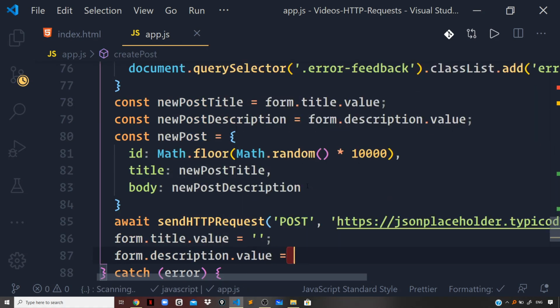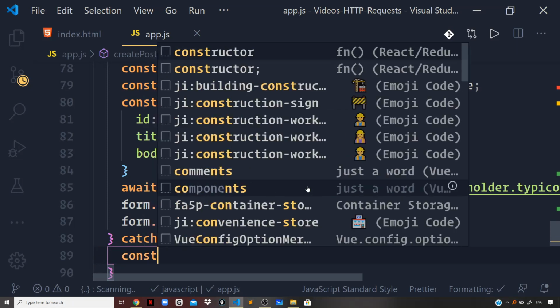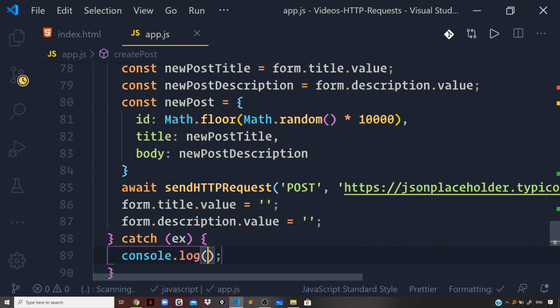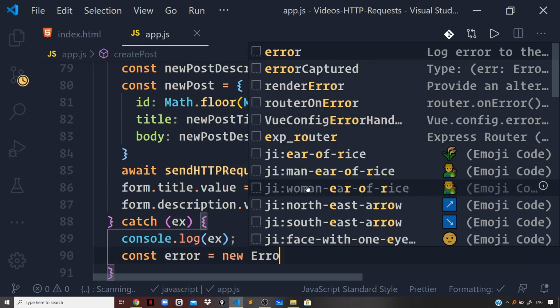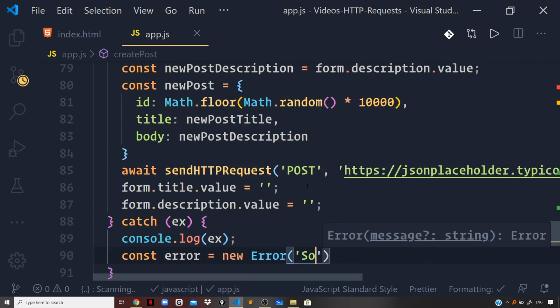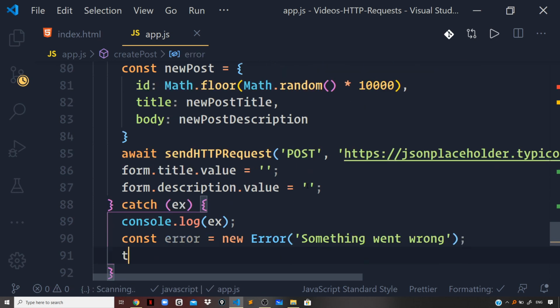Form.description.value, set that to an empty string. And in the catch block, we will receive an error. So I can say console.log(ex), and then I can create a new constant error, new Error, and say something went wrong, and throw that error.